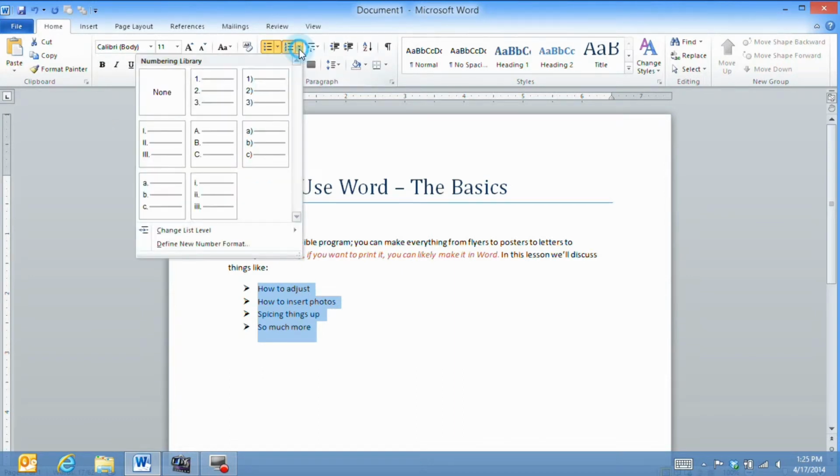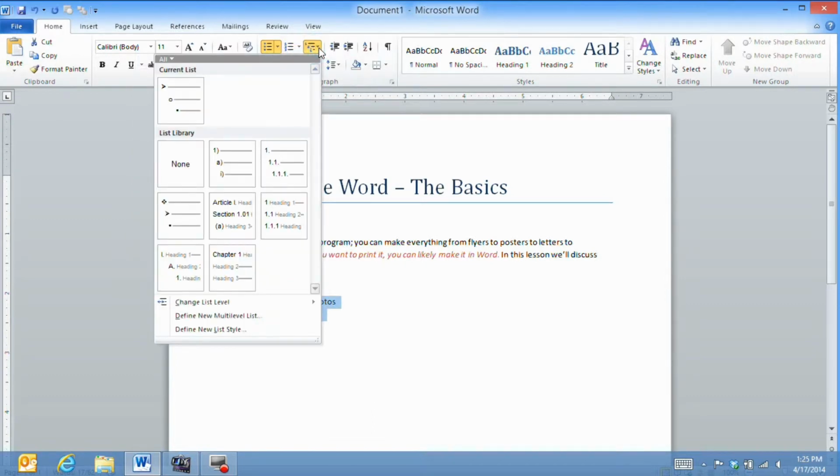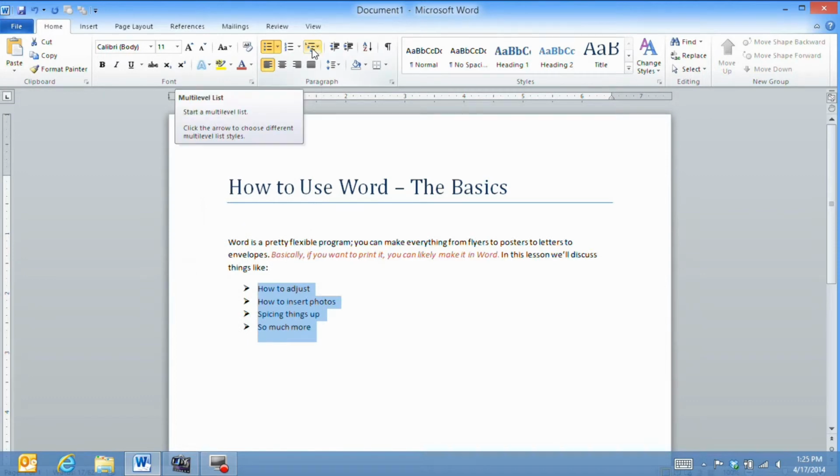If I didn't want bullets, but I wanted a numbered list, or maybe I wanted letters, I simply click on the appropriate list that way. If I was making an outline, I could even go into this multi-level list, and if I hit enter after a line and then tab or indent another line, it will go from 1 to A to B to C, like your traditional outlines. There are a bunch of different ways to do that, but I like the bullet list.